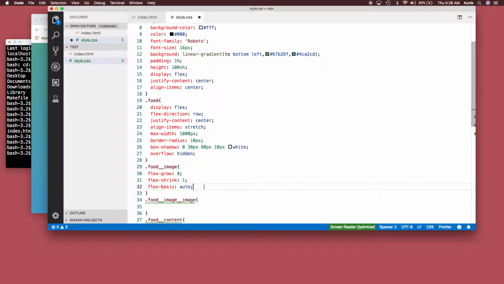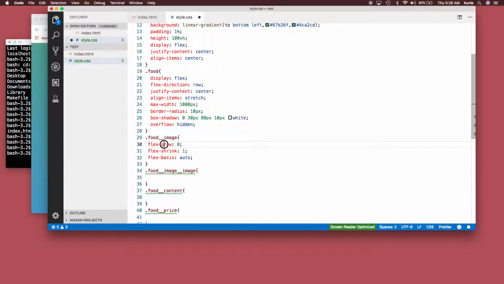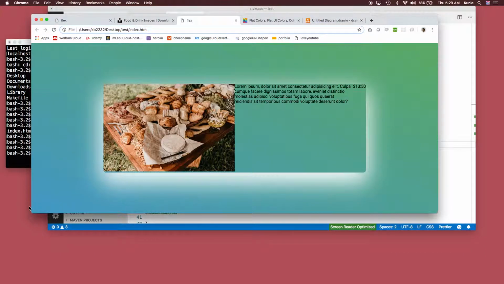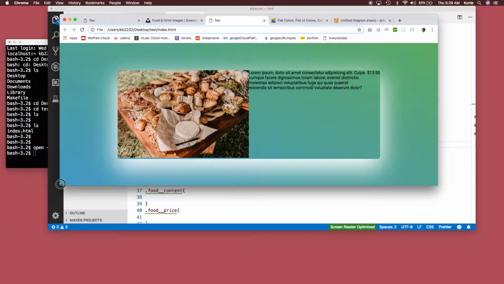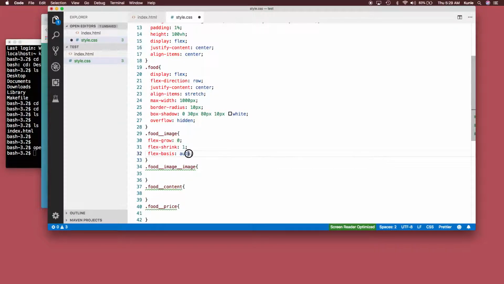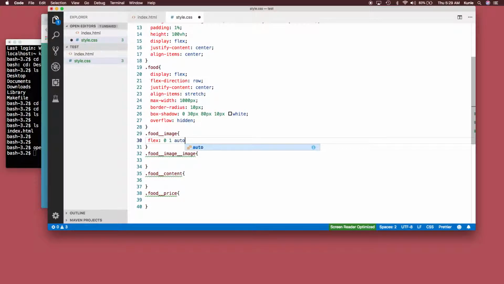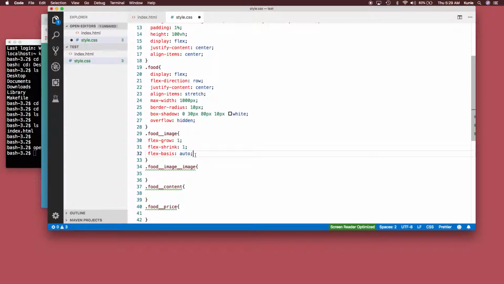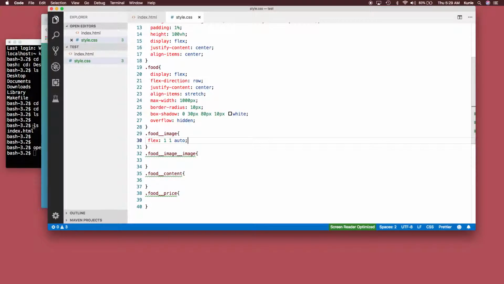The reason why I don't remember them is because I always do the shortcut. As the name goes, the growth of the image, how it grows, and how it shrinks. The basis is how wide it is. So all these three are the same thing. It's identical to saying Flex 0, 1, Auto. However, if you want the grow to be 1, you want it to grow with the page, shrink with the page, and fit the size, all of this is identical to saying Flex 1, 1, Auto, which is what I do in general.